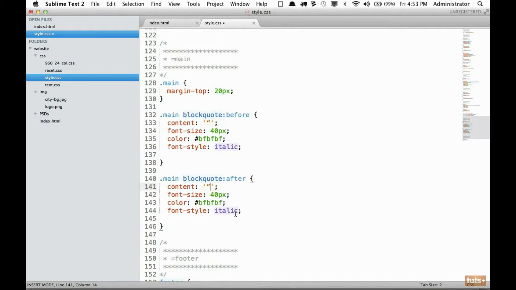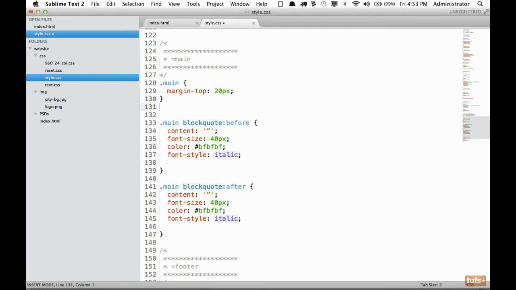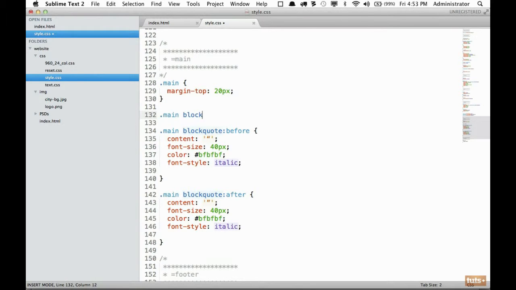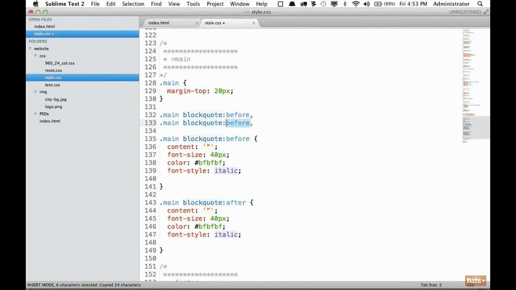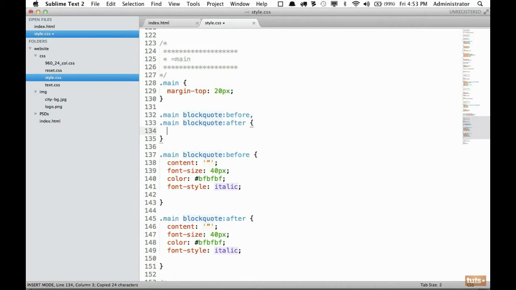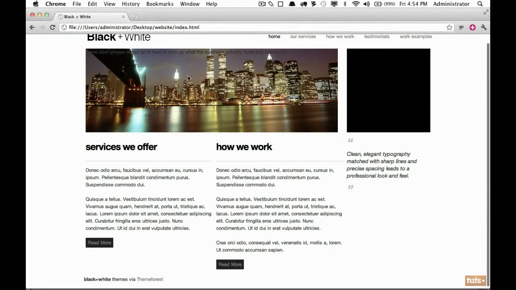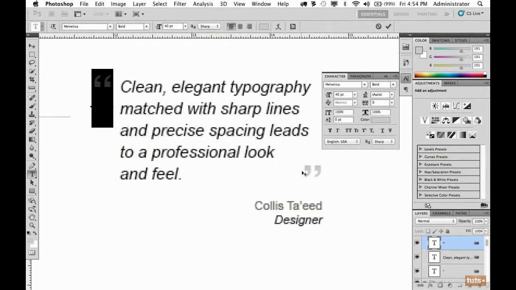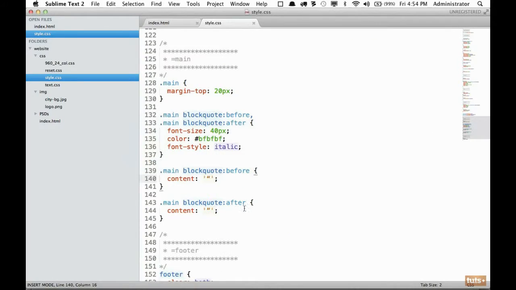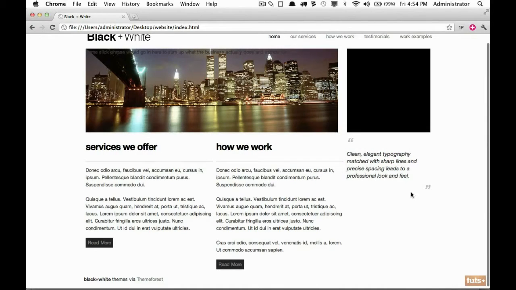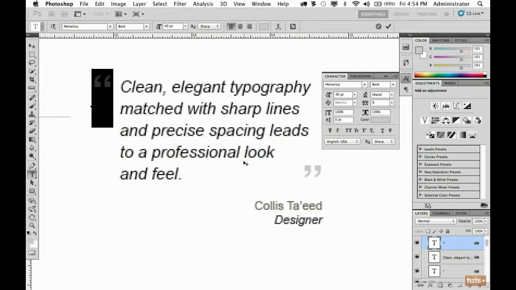Next, because I don't want to duplicate, I'm going to adjust this to main block quote before, and then do the same thing after. That way I can group all of this styling into one, and I don't have to repeat myself, because that can be a big pain if I need to make adjustments, and it's also not a good practice. There we go. So let's try this again, reload, looking better. But we know that this should be put on the right, as you can see right here. So let's adjust the float, right. Reload, there we go.